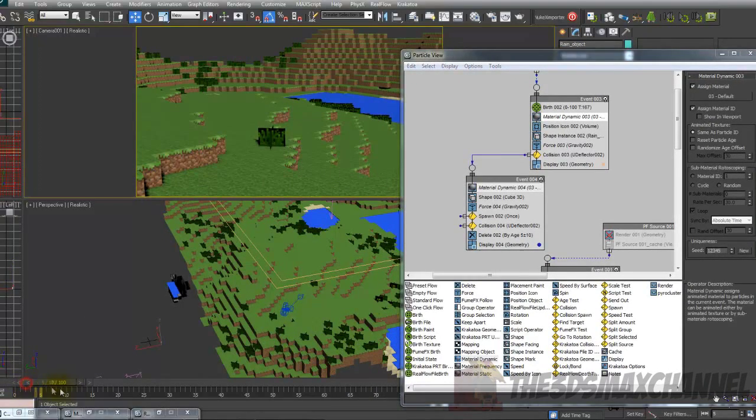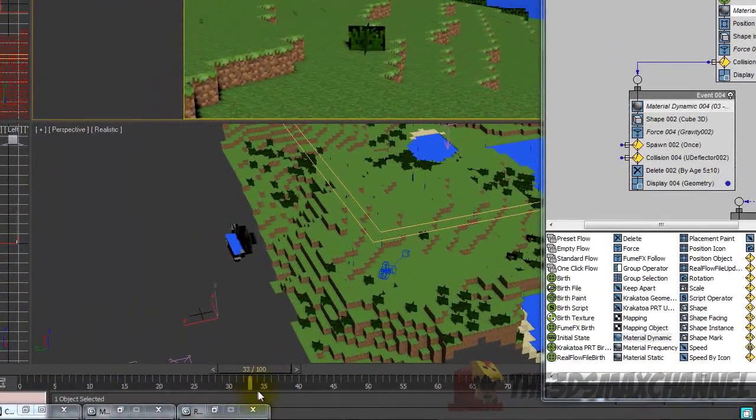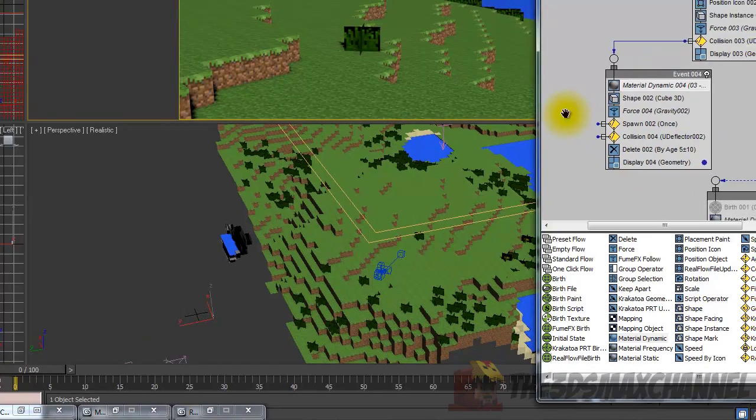So if we go for this now, we should see it coming together. So now, as you can see, they're working. Yeah, that's pretty much it, what you have to do.